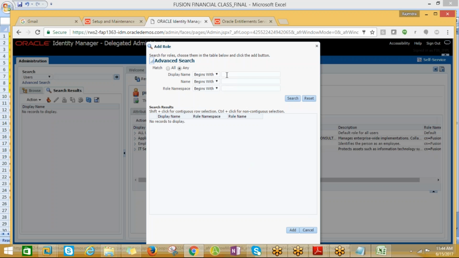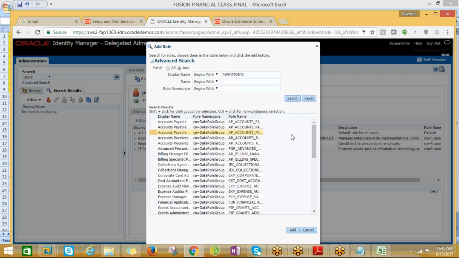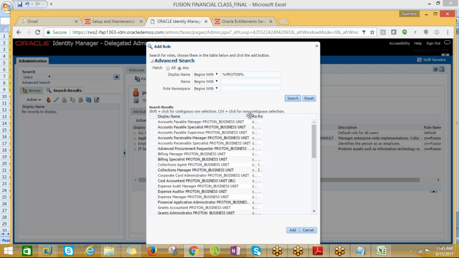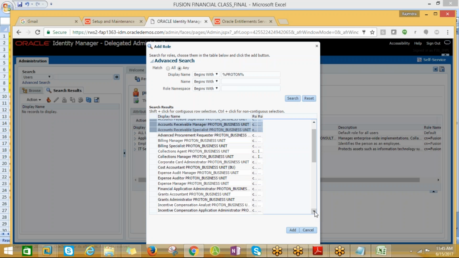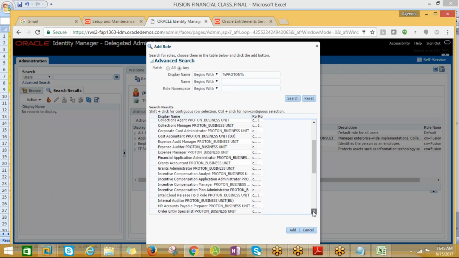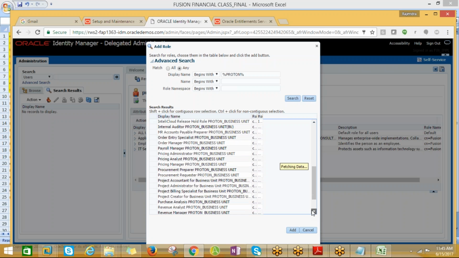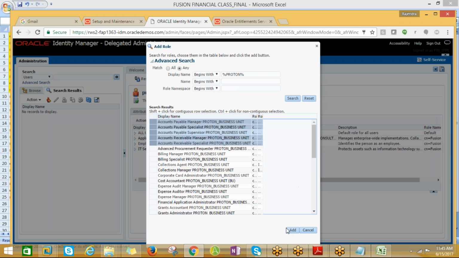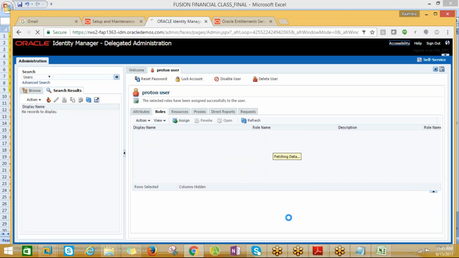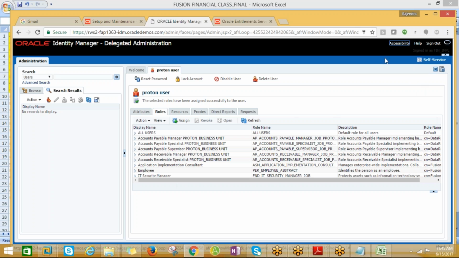We just started the receivables, right? Let me check, because I had taken the proton. Let me check what roles are generated for the protons. Oh, so many roles are generated because we had taken so many business functions. I don't need all of them, so I can take the receivables related ones: receivables manager and receivables specialist. Let me take payables related also. We can take financial expenses later, because it will be confusing if I take all at a time. Now we are good enough.